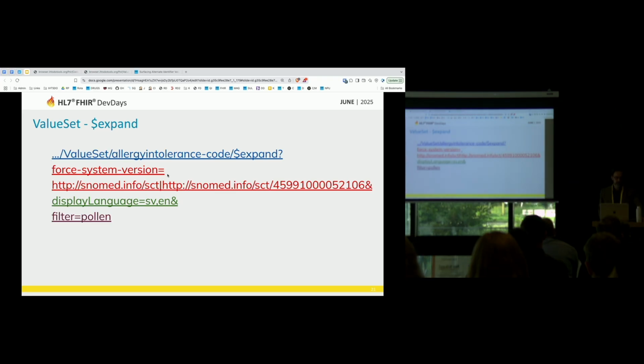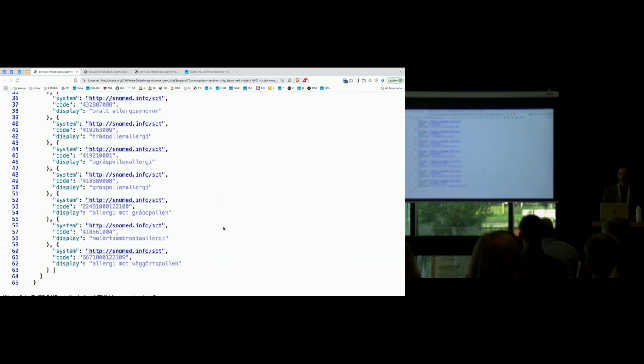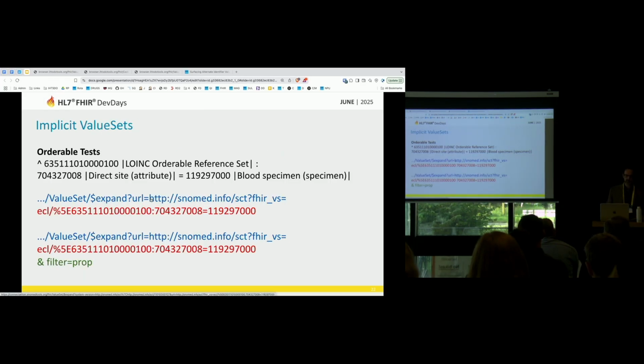I'm also going to filter for the word pollen. So if I click through on that link and scroll down, we can see those are all the Swedish preferred terms that match that value set. Right, implicit value sets. This is, in my mind, the coolest feature of FHIR because it uses my favorite feature of SNOMED CT, which is ECL. So here I have an ECL where I'm saying there's the hat operator. So I want everything that is a type of LOINC orderable, and where the direct site is some sort of blood specimen. And there's the URL that I would construct for that.